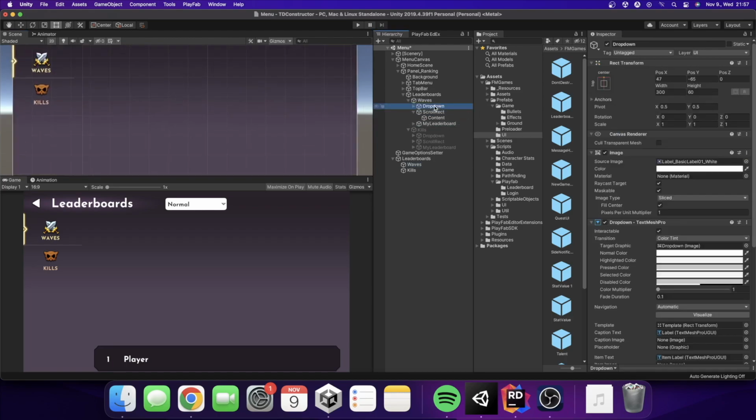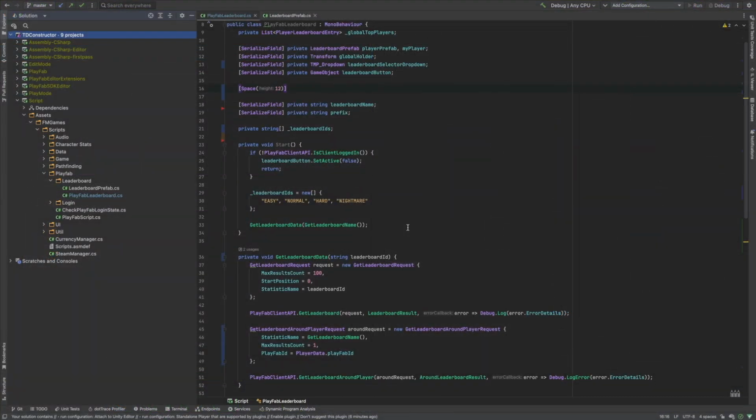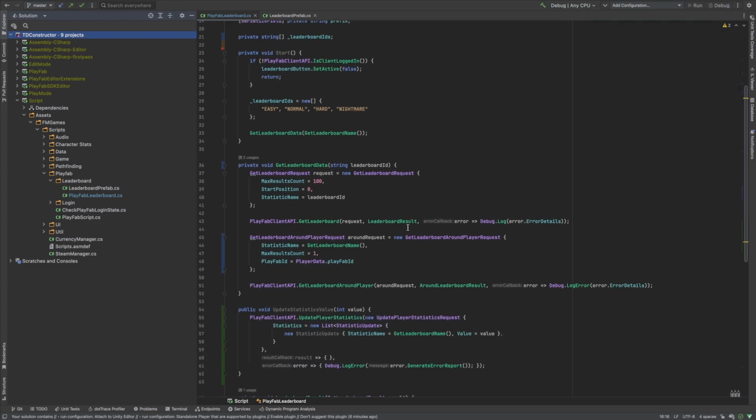The game contains different difficulty levels, so there are different leaderboards for easy, medium and hard levels. We have a selector dropdown, which is used for choosing from the difficulties. Now let's check the PlayFab leaderboard script. First of all, if the player is not logged in, we will disable the leaderboard button, so it won't be shown to the player. After that, we call the getLeaderboardData method with the ID of the current leaderboard.